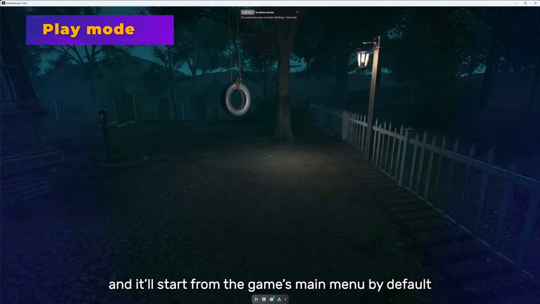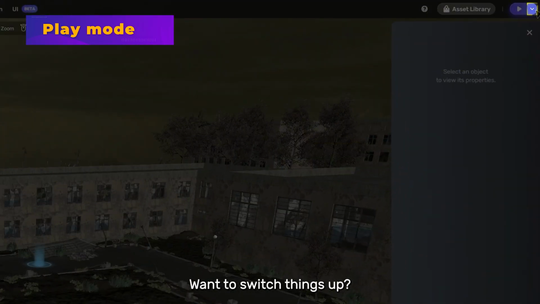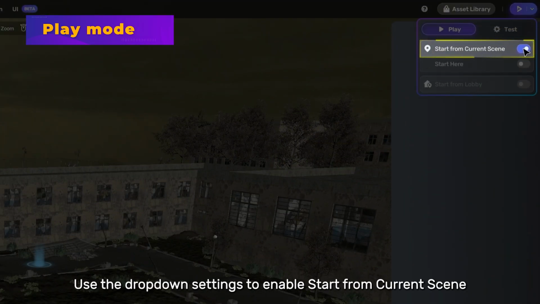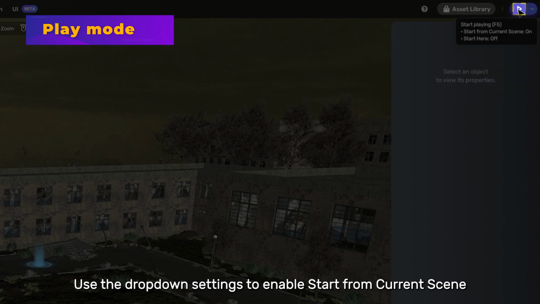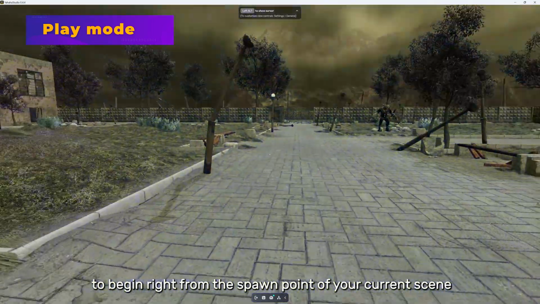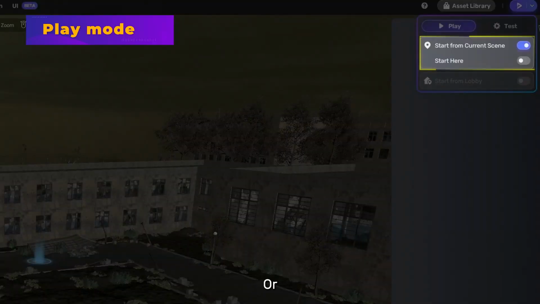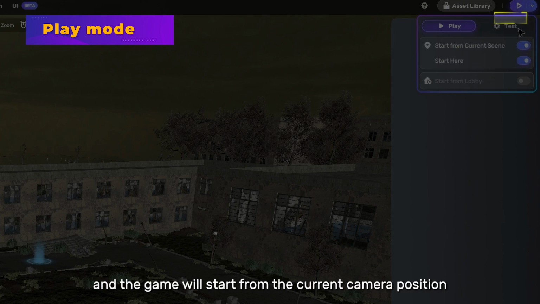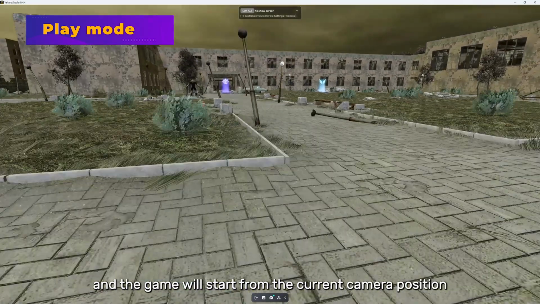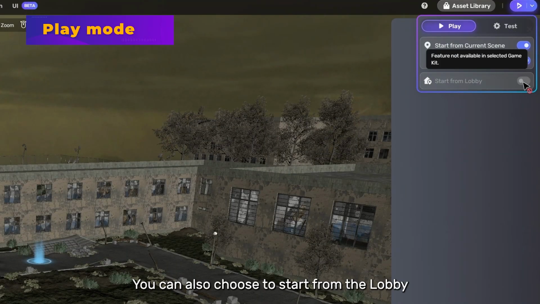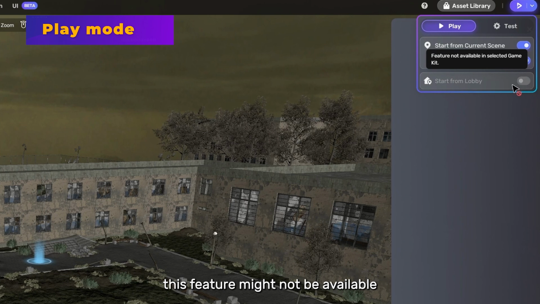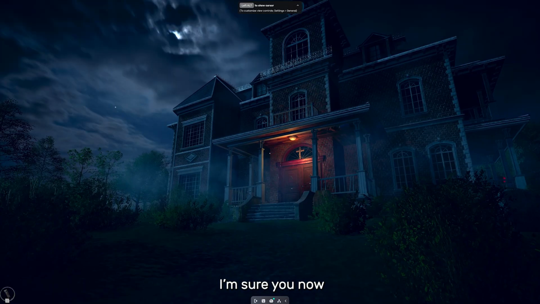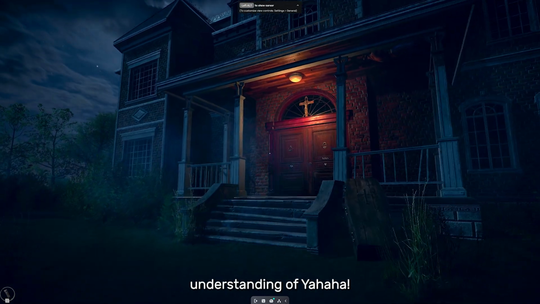If you want to test your project, just hit the play button, and it'll start from the game's main menu by default. Want to switch things up? Use the drop-down settings to enable Start from Current Scene to begin right from the spawn point of your current scene. Or select Start here, and the game will start from the current camera position. You can also choose to start from the lobby, but keep in mind that in some game kits, this feature might not be available.